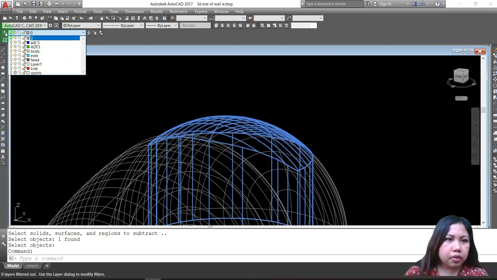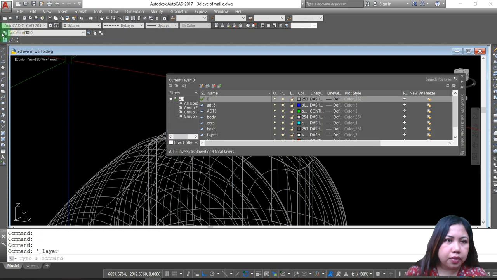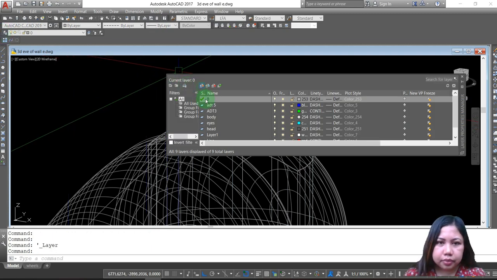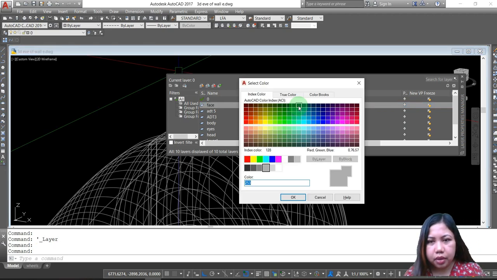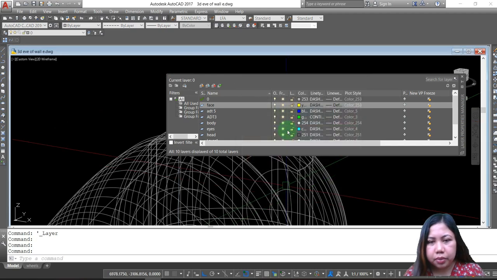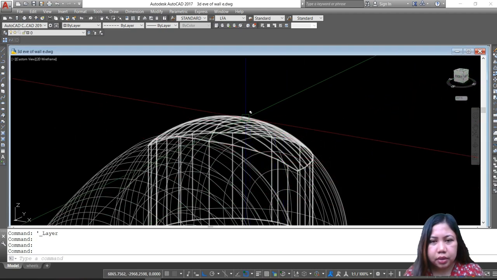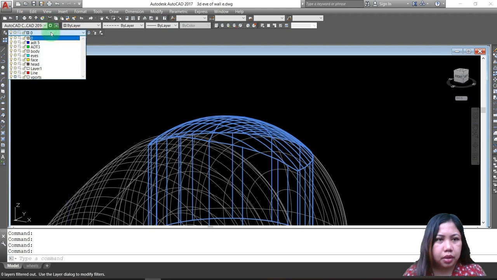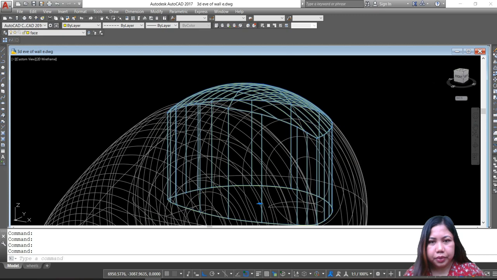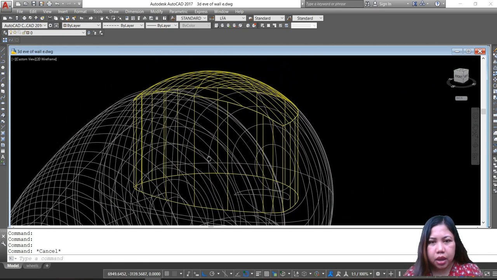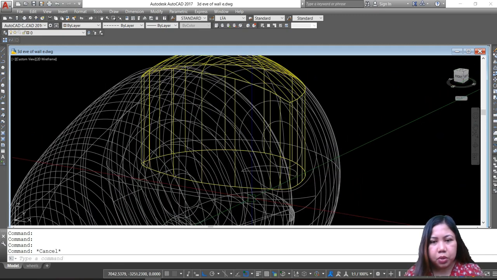I'll create a new layer for the face. We'll assign it a different color. We'll say yellow so that it's klaro with kay siya. Okay? So, naa na siya face. We'll do the same with the eyes.